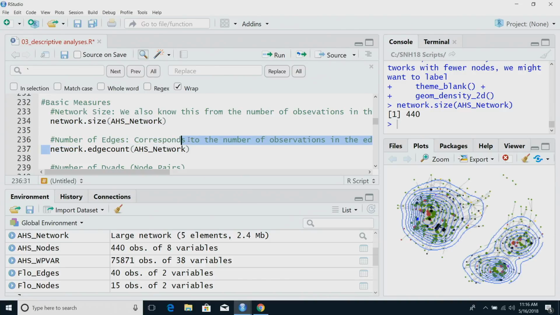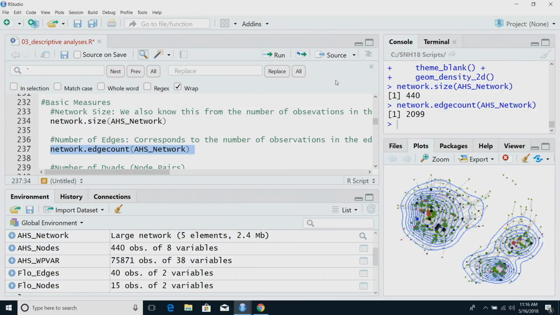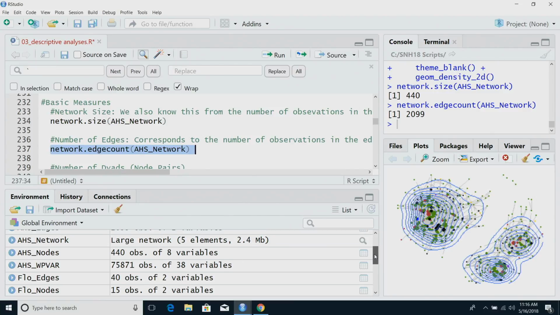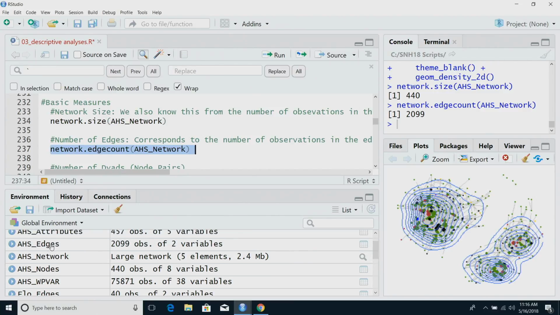Edge count. So far, these two we basically already have this information, but this is good, 2,099 edges. And that should correspond to my edges in my AHS edges file, right?